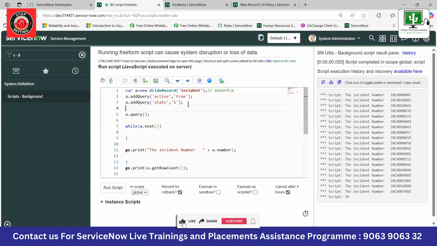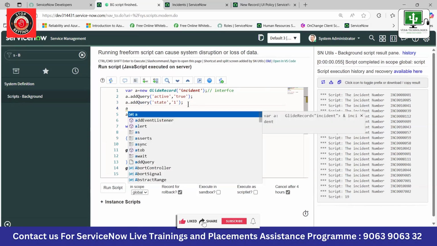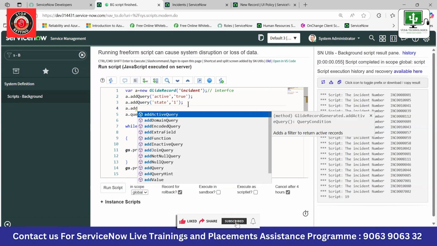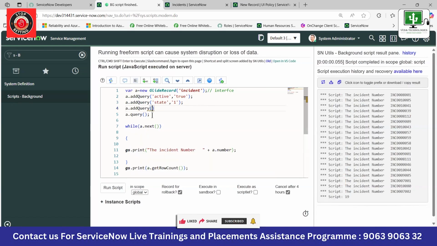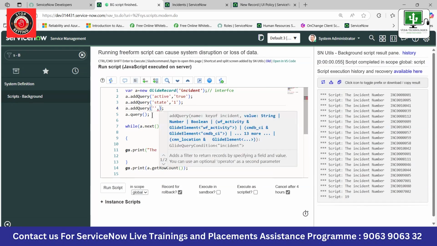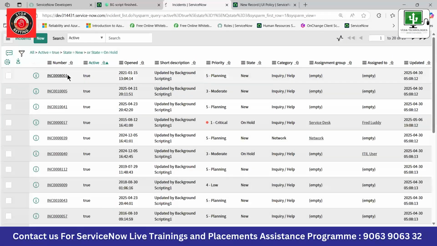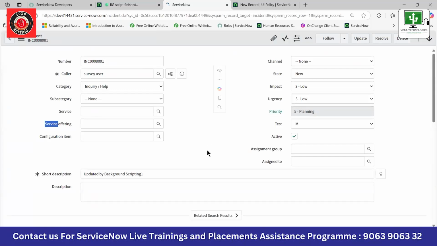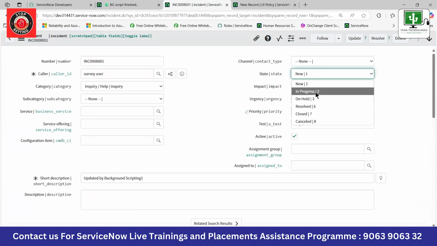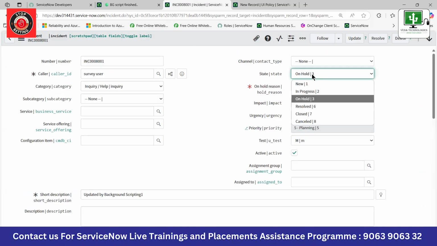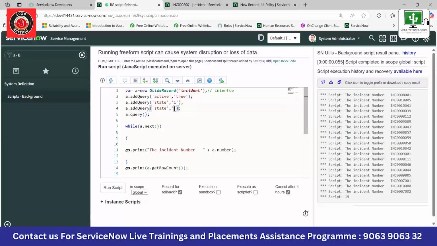So tell me now, how can I implement it? a dot addQuery. Oh, this is the method. And inside the method, I need to pass two parameters, everything inside quotes, comma, quotes. Now, state is the backend value of the column. And what is the backend value of on hold, ma? If I take on hold, what is its backend value? 3, sir. 3. Okay.